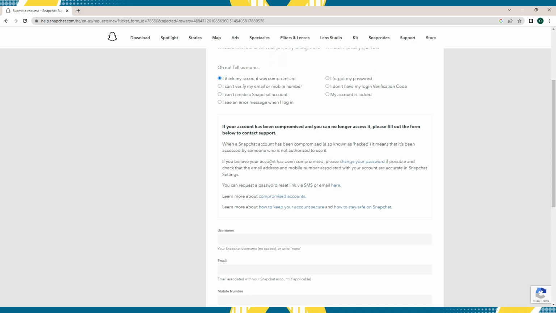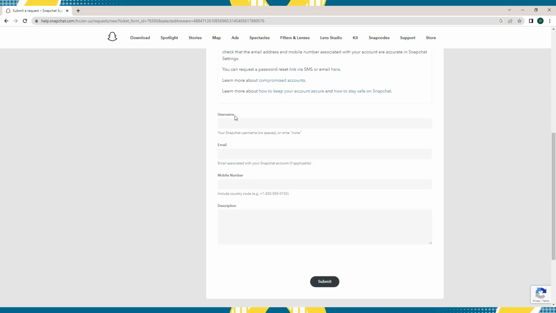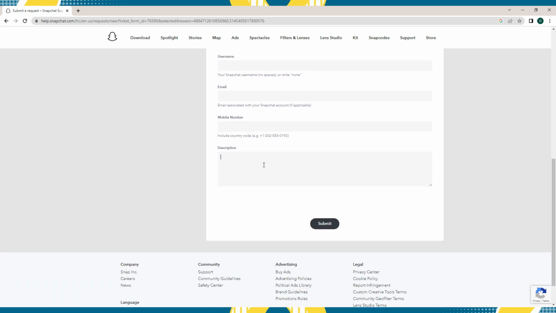Then here you will see some tips from the Snapchat community. And on the bottom part, you will have to provide your account information, like your username, email, and mobile number that is associated with your Snapchat account. Then on the last box, you will have to provide your reason for how you accidentally deleted your account and why you want to recover it.